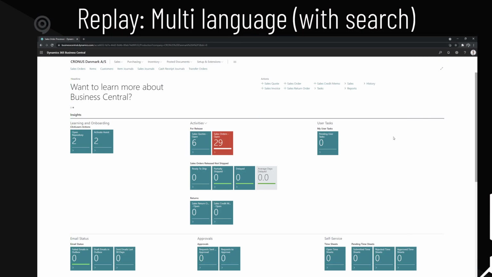This is also a very common thing I see, so I chose to include it. When you use the search menu to navigate through your ERP system, the word you search for is not necessarily the same in the replayed language, right? So here I'm searching for sales, but when I replay it in Danish, sales is not the correct word to search for anymore. So I'm going to show you how you can change that.